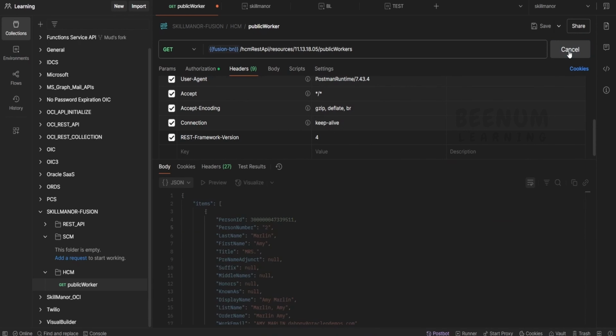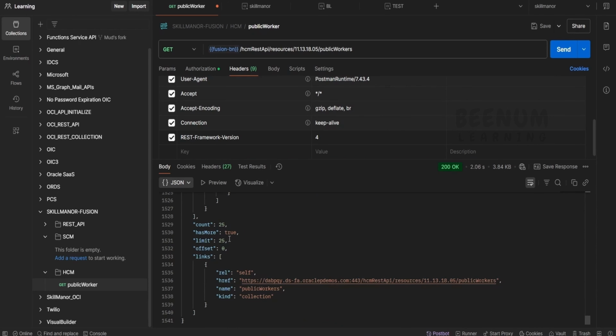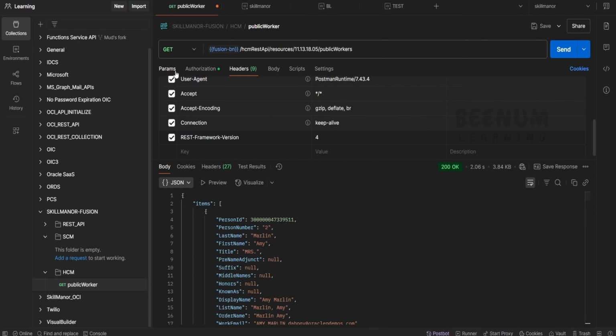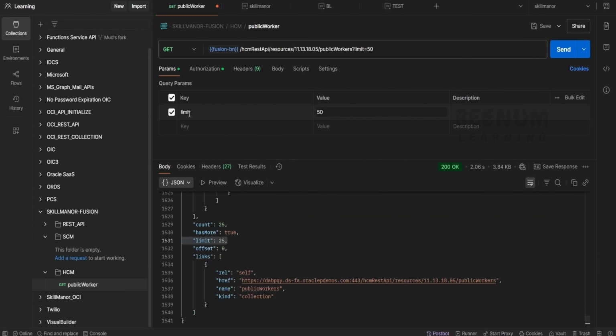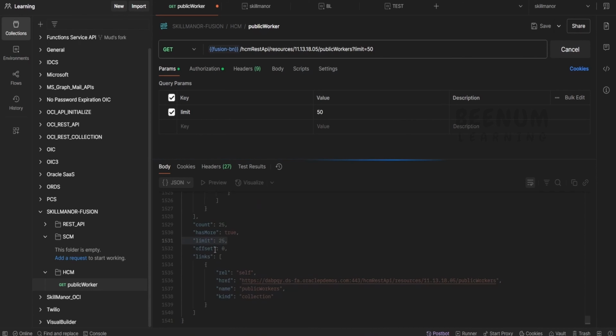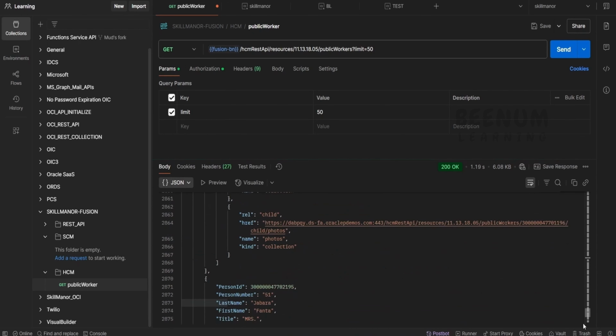Now if I blindly click on send, we will get the first 25 records from Fusion, that is the first 25 worker information. Suppose you want to filter, we can make use of our previous learning and add it over here. Suppose you want more than 25, like 50 records in one API request, then we will mention limit 50. Then it will return us 50 records instead of 25.